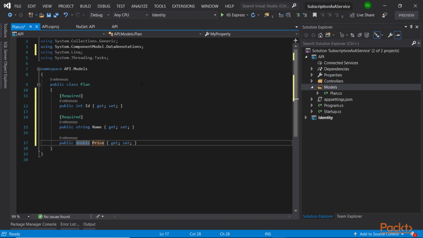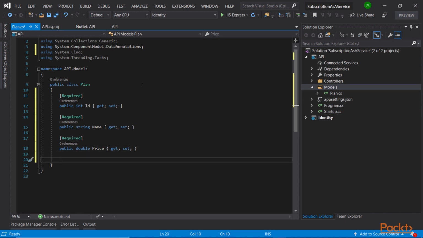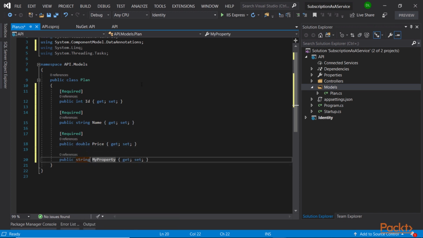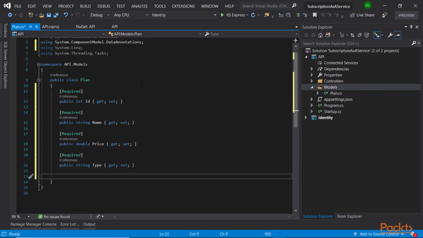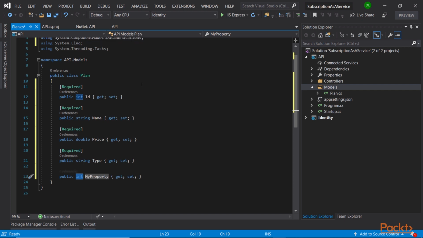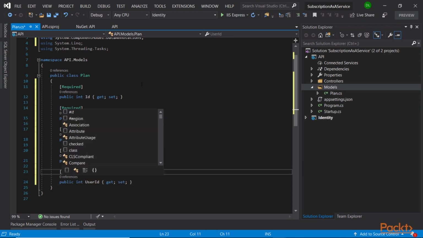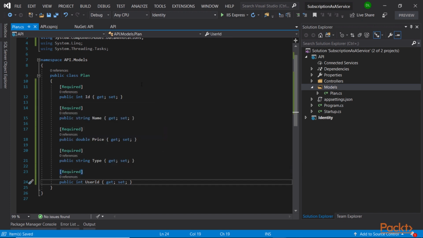Then we have the name. Every plan has a price. Remember, this is a pricing plan. Subscriptions will be created based on this blueprint. And then we have something like type for whether this is a monthly plan or a yearly plan. You could use the enum type for this, but since most of the time such applications need to scale massively with various different types of plans, a string will also be fine.